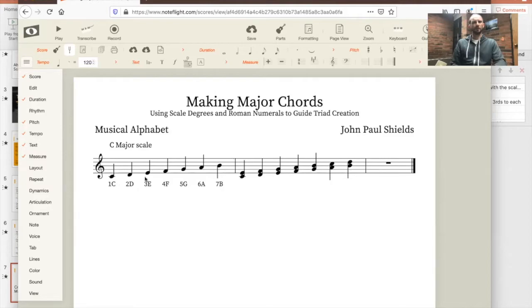But we're just going to go 1, 2, 3, 4, 5, 6, 7. And you're going to write 1, C, 2, and we'll even listen to it. So we've got C, D, E, F, G, A, B. Cool. Then you're going to write out the thirds. So that's the next thing you do.